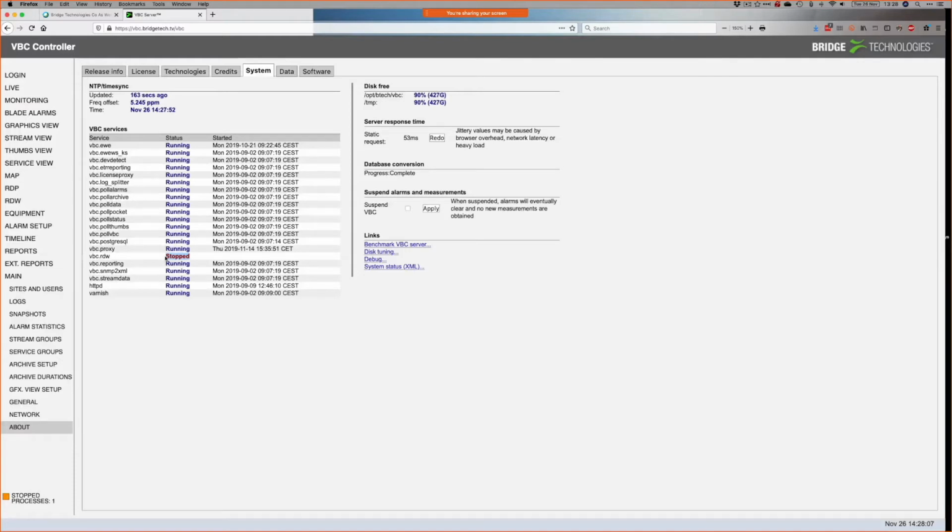Now, I haven't gone in and rebooted the VBC, and it's quite a nice teaching aid to show you that this is a very useful tool. If you are seeing issues with the VBC, one of the places you want to look at is here.